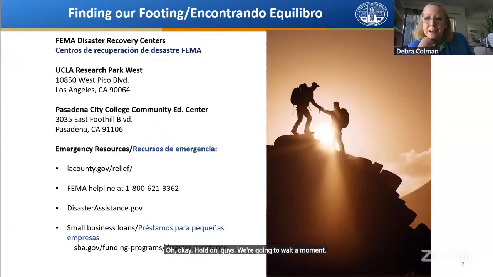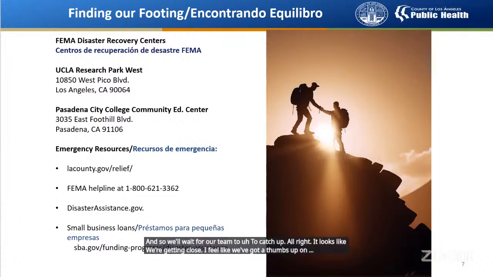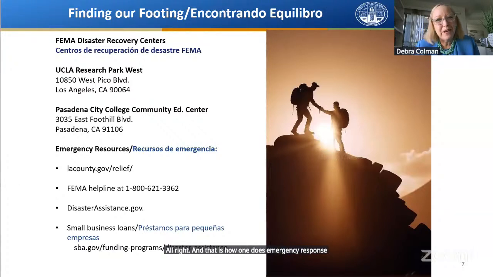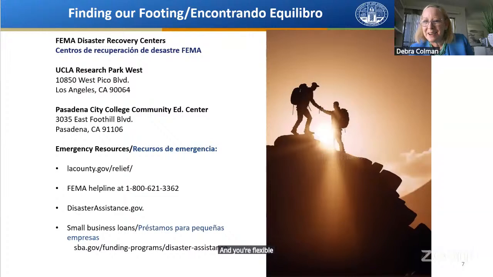We've got some interpretation challenges, and so we'll wait for our team to catch up. All right, it looks like we're getting close. I feel like we've got a thumbs up on interpretation. It is ready to go. All right. And that is how one does emergency response. Things don't always go the way you anticipate that they will go, and you're flexible and you kind of go with it. So glad to have everybody with us today.